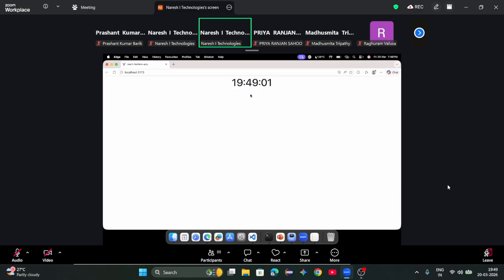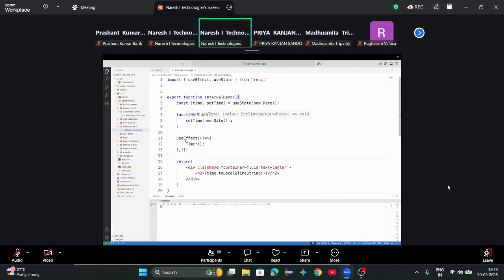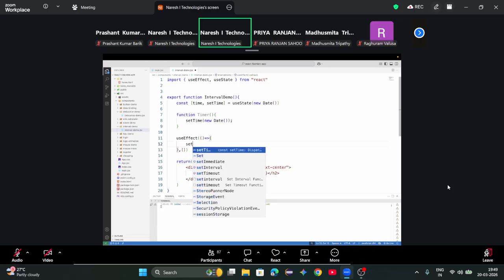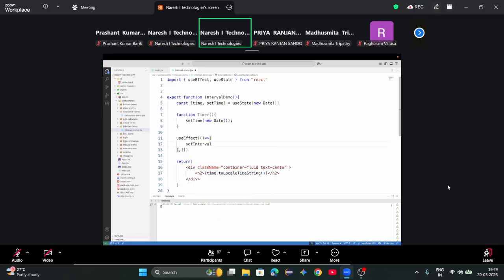It is not repeating. So what is happening here? It is going to call this function only once. The timer function is called only once. But we want it to repeat continuously. Then what will we do? We will give this to setInterval. setInterval will use the timer and at every 1000 milliseconds, it should execute it.